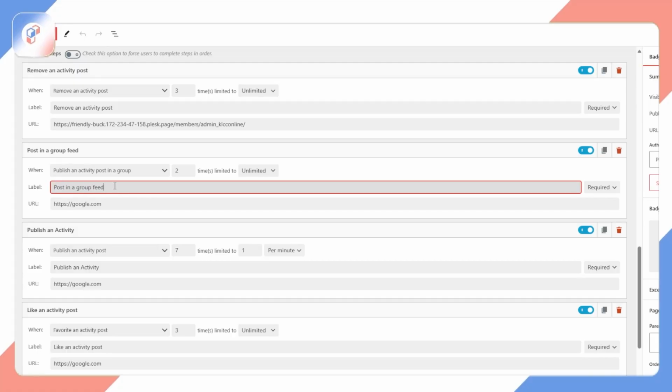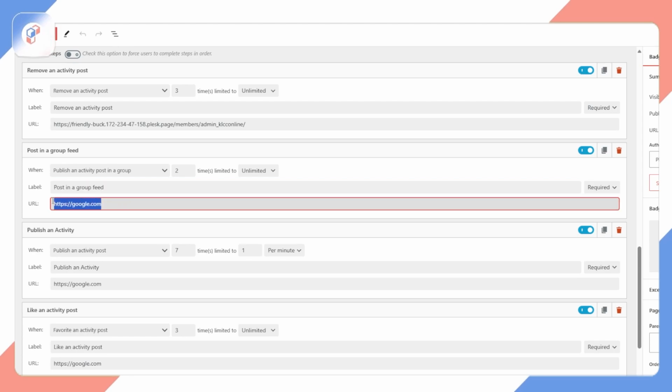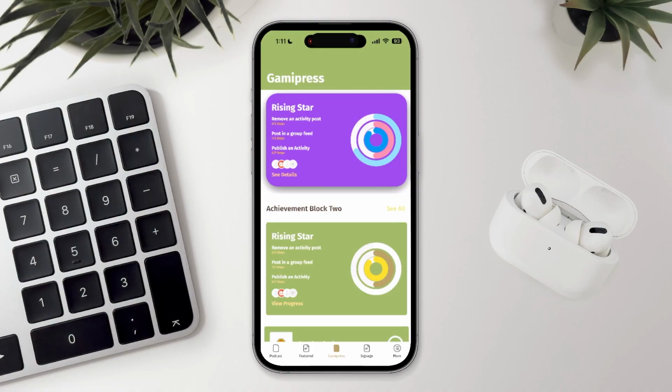I would advise you, if you leave this label empty, then GamiPress is going to take this text here that says "publish an activity post in a group" and just put it automatically for you. And that's what it's going to show in the block, especially when you go into the achievement detail screen. So if you want to show something much nicer, then just type in a label here. And any URL you put in here is the URL that is going to be attached to each step, so that when somebody clicks on a step or clicks on the text that says "go to action," it will take them to that specific place to perform that action, that achievement.